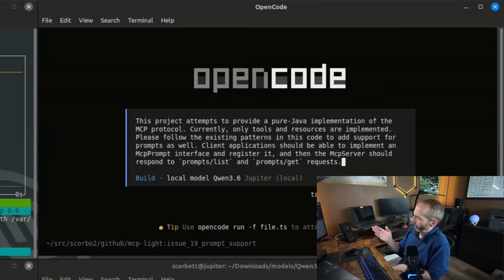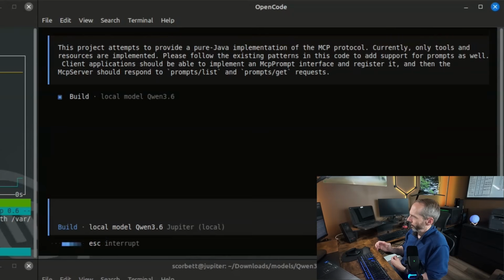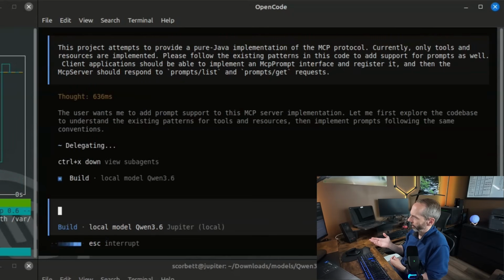Okay, so I just give a little bit of background about the project. This is a pure Java implementation of the MCP protocol. Currently, only tools and resources are implemented. Please follow the existing patterns in this code to add support for prompts as well. Client applications should be able to implement an MCP prompt interface and register it, and then the MCP server should respond to prompts list and prompts get. And go. It's going to start probably by reading the code and trying to understand the project.